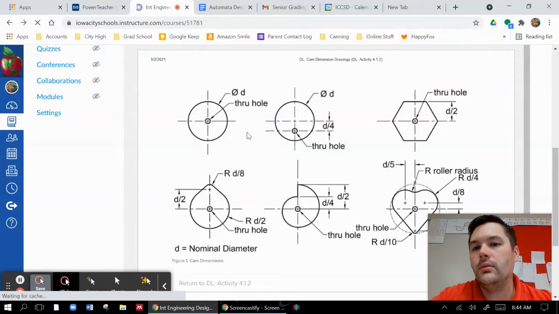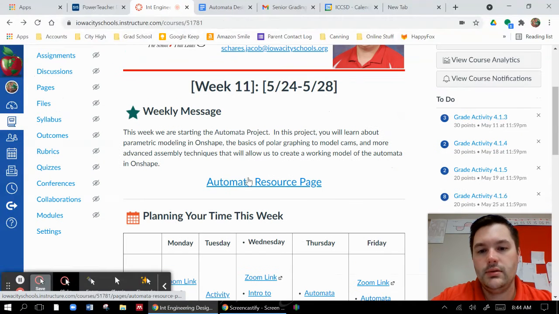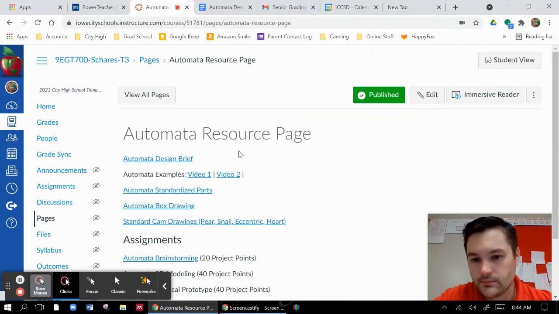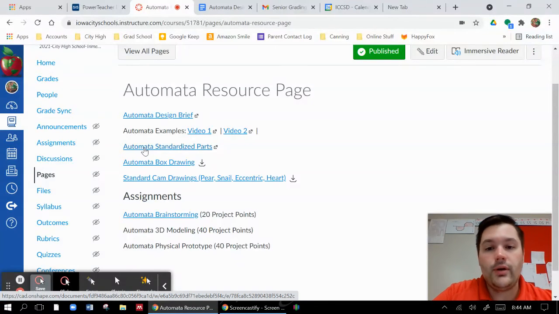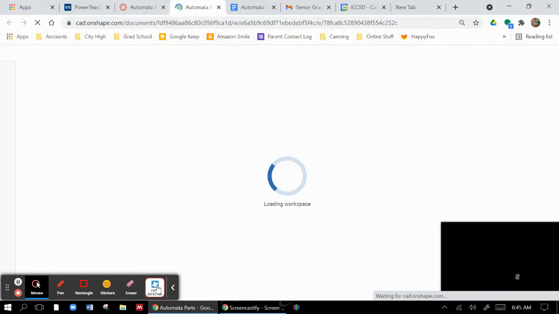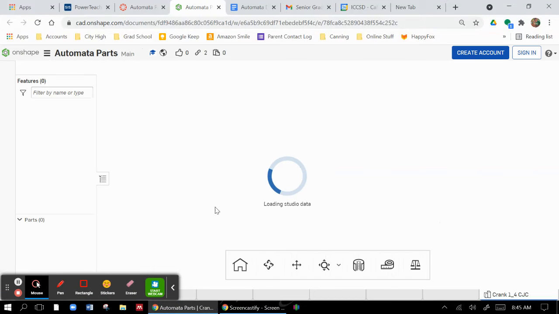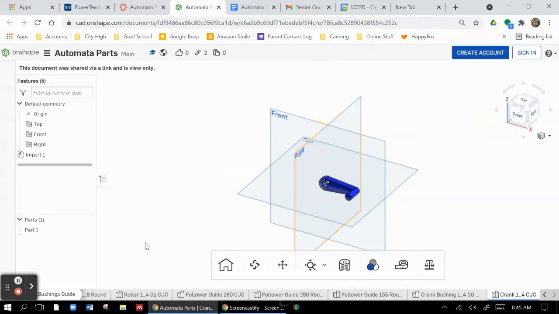Okay, going back here, other things that you've got access to. I wanted this one. Standardized parts. These are for your actual 3D model when you get to that. This is a link to an Onshape document. And once it loads here, you'll see what's in this. This is going to give you access to all the parts that you are going to need that I'm not requiring that you make yourself.